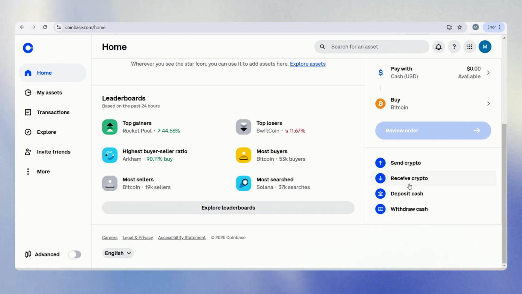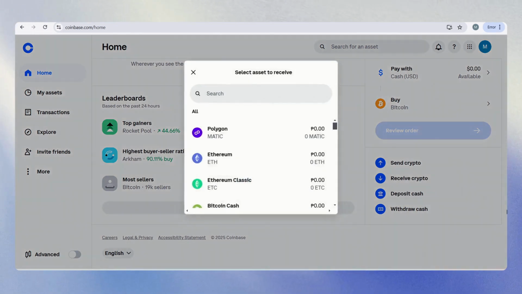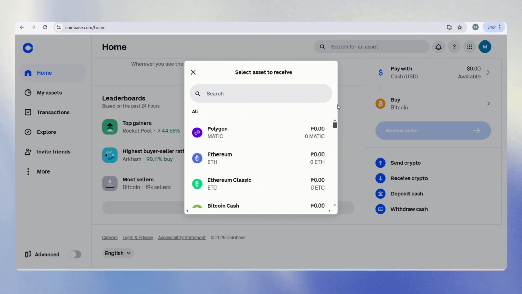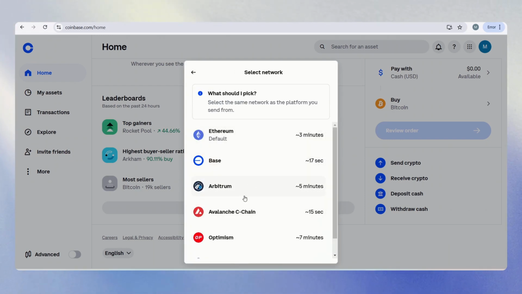we can see Receive Crypto. So let's just click on that. And as we can see here, this is by default all the crypto that we can transfer. It is a very long list of crypto, but let's say we're moving Ethereum. It then shows us which network we would like to use. Of course, it would be very fast with Base, but let's say we're using the default Ethereum network. So let's just click on that.